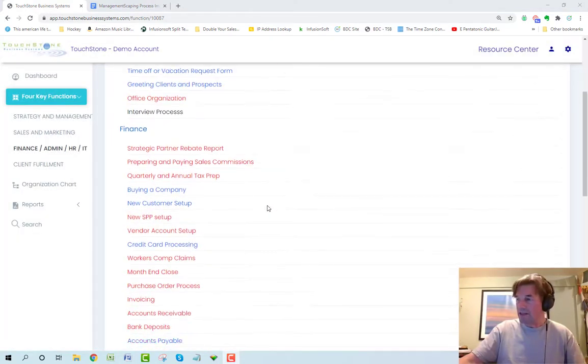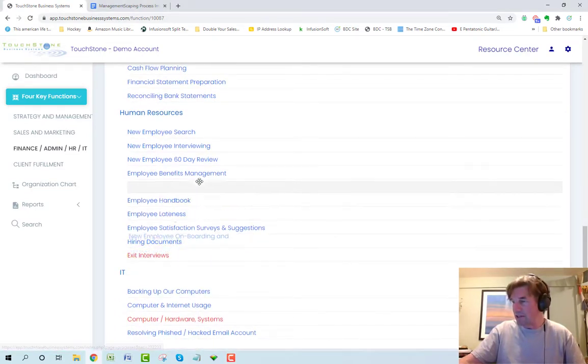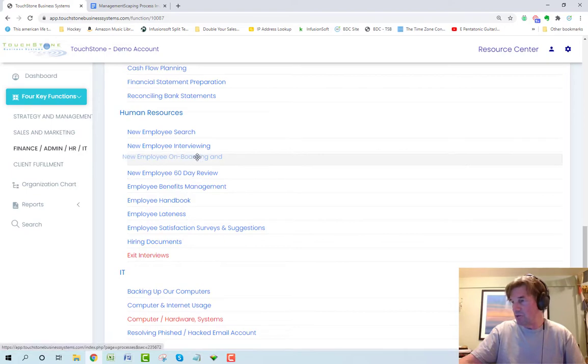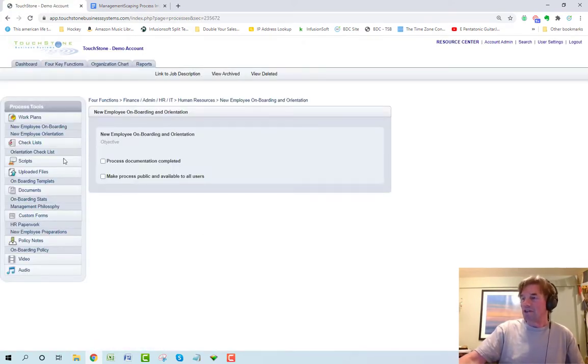I've copied the process into my account. I'll find it right down here. I'm going to slide it up to this section. You don't have to do this. I'm just a little OCD about placing things in order. And then I'm going to go ahead and click on it. And you'll notice in this process there are a couple of work plans. There's a checklist. There are a couple of forms down here. There are a few other tools that we'll be editing.